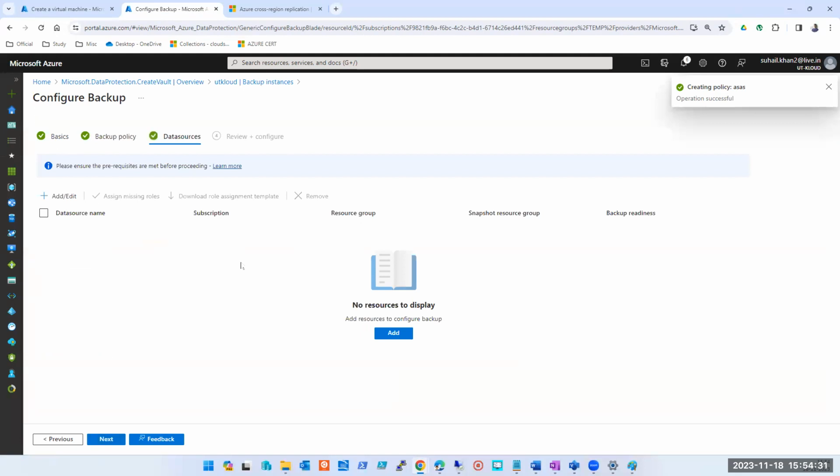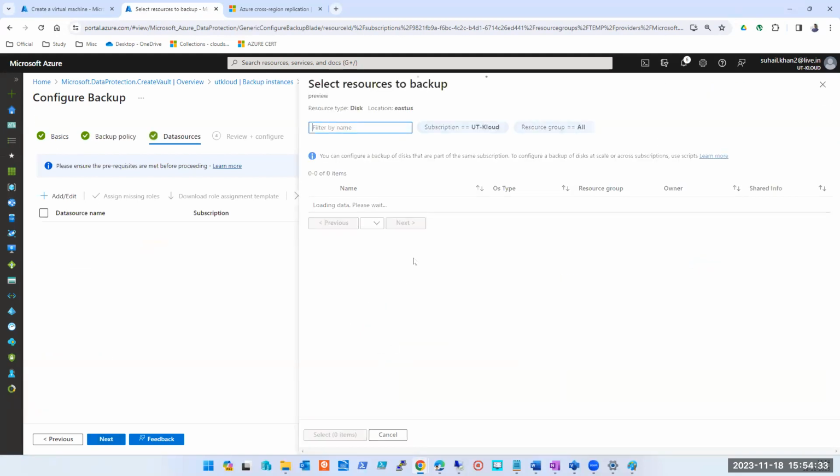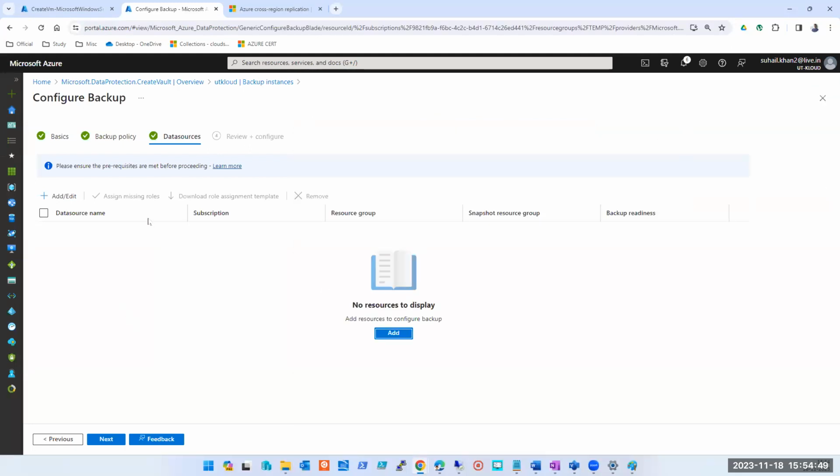But what I am trying to show here is, when you click on add, look at this. I am able to see this disk because it is in the same region. This is not the only disk I have. I have multiple disks, but this is the only one which I have in this region. Hence, I am able to see this. Otherwise, I won't be able to see this. So the region has to be the same.